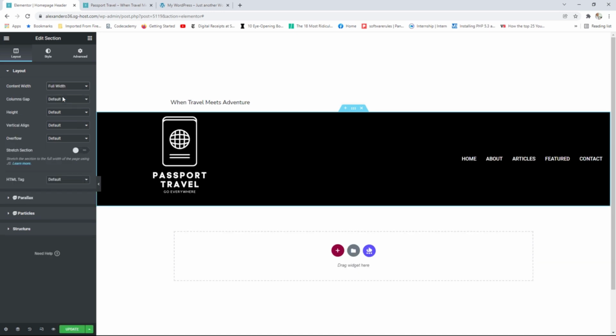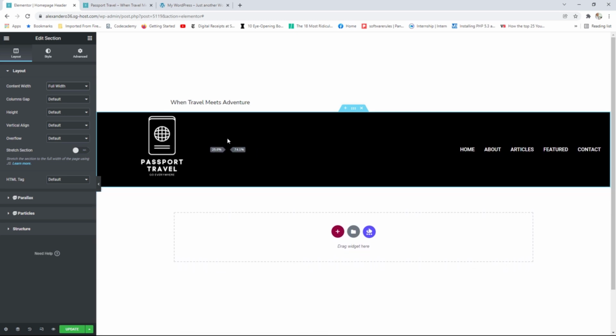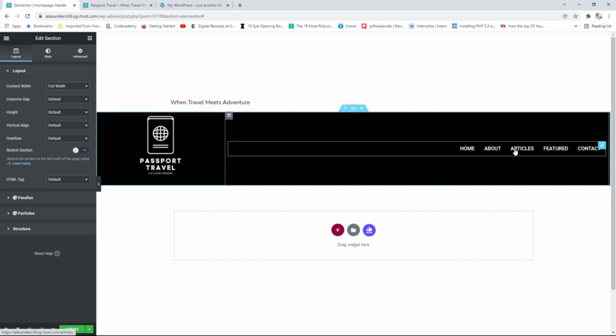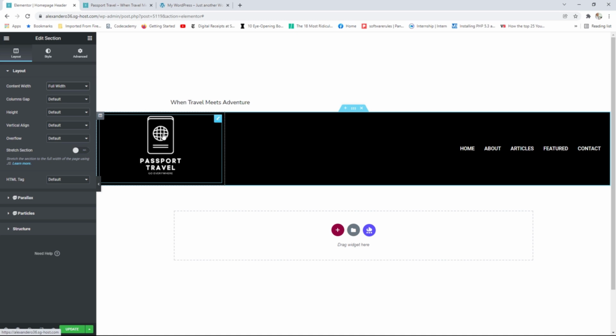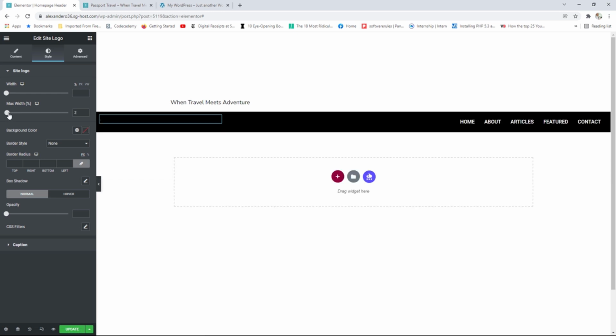Okay, so let's go with full width for now, and then this column, the one holding the logo, we're going to reduce it to 25%. Okay, so 25%, while the column holding the menu items will have 75%. And then let's also make a change to the logo. I'm going to click edit logo.